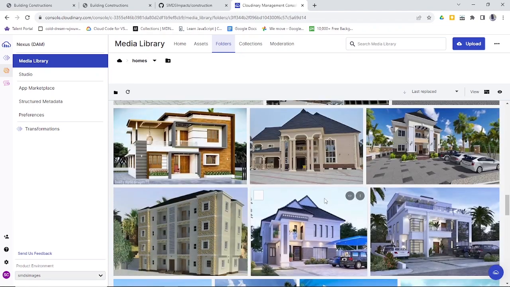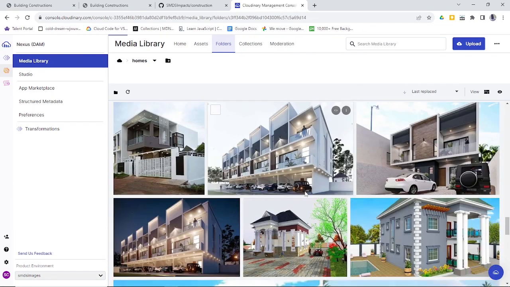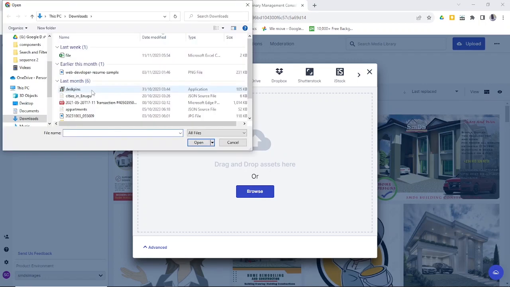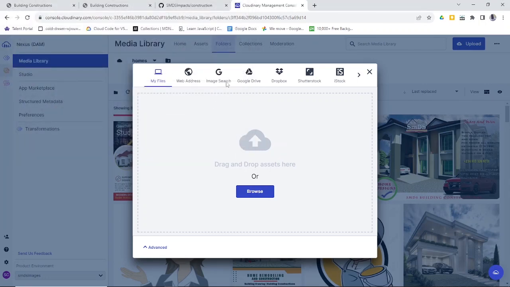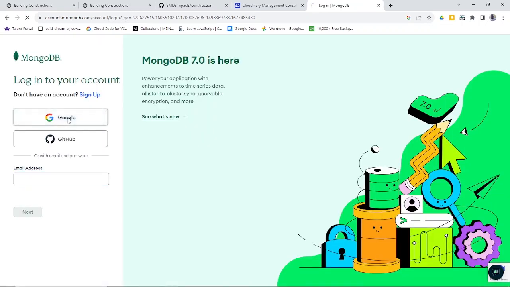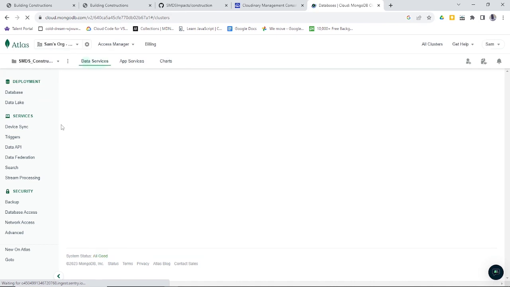If you want to upload your images, you can click this button, and from there you can upload your images, all the images you want to make use of. There are a lot of things you can do with Cloudinary. Another component or another site that you have to make use of is the MongoDB Atlas, where you can log in using your Google account, a Gmail account. You can create an account with MongoDB.